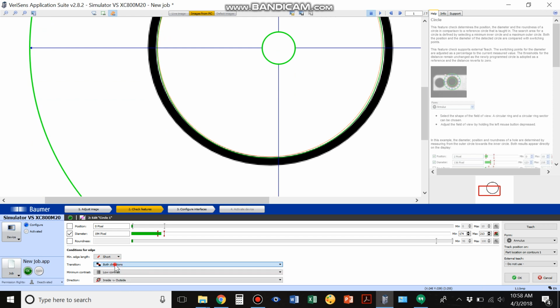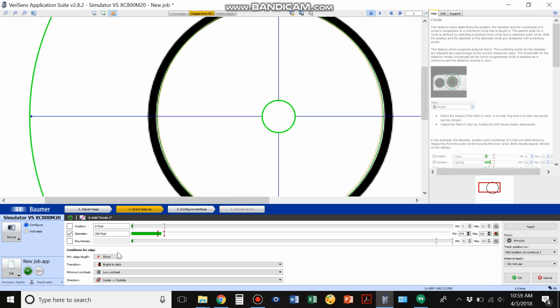Right now you're looking at a transition of either light to dark or dark to light. If I change this from bright to dark, which is what it's looking at right now, to dark to bright, it's going to go to the outer diameter. So in that case it's 208 pixels as opposed to 194, which was the original inner diameter.